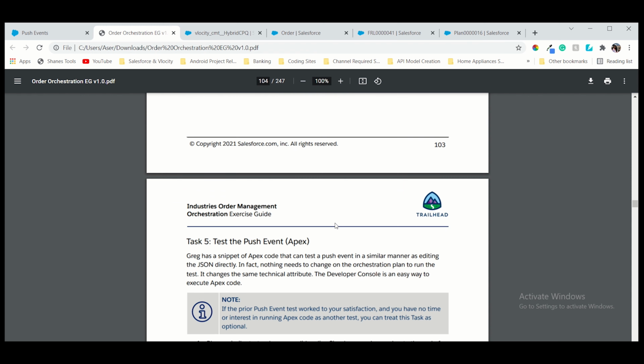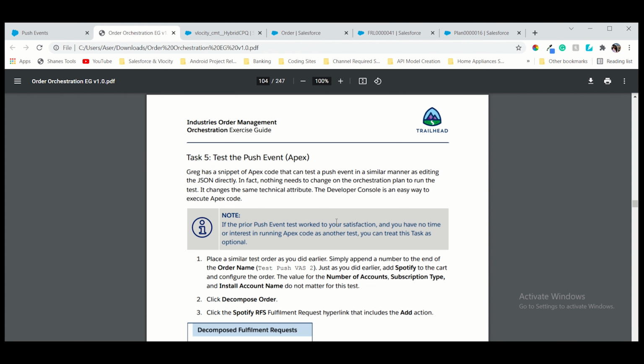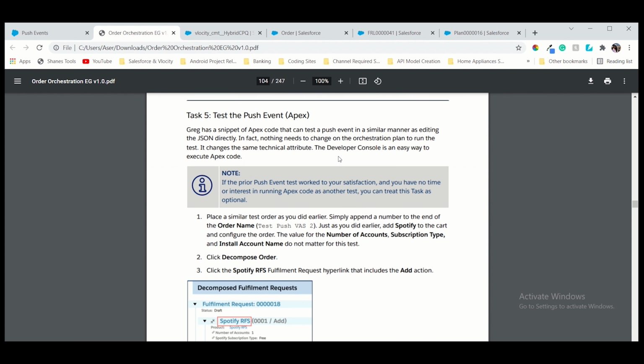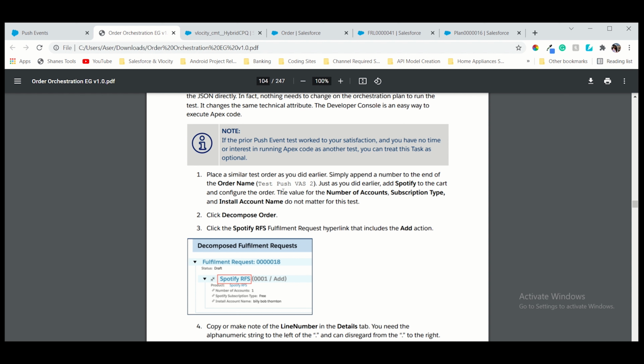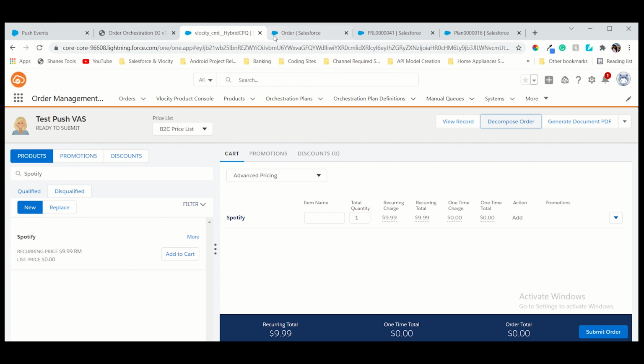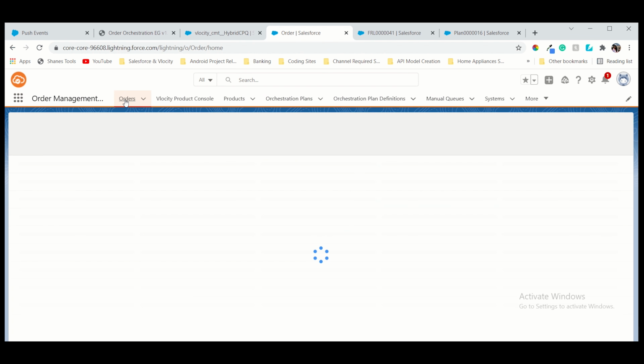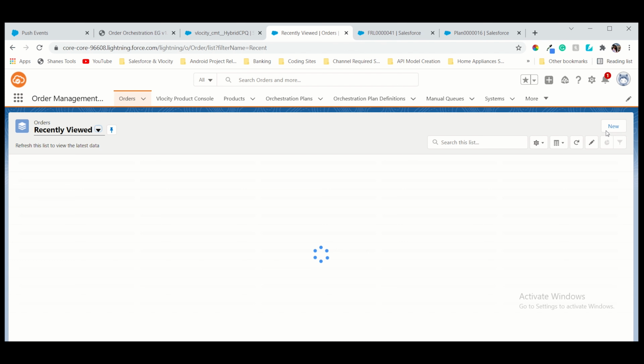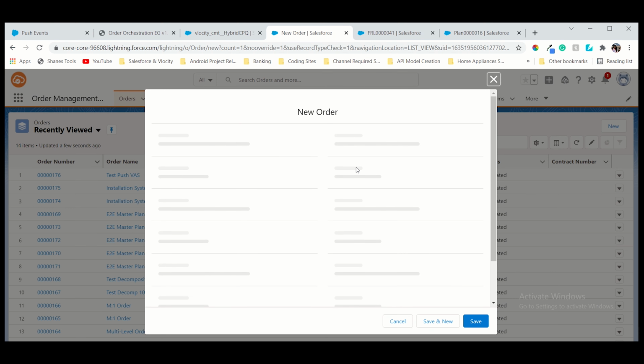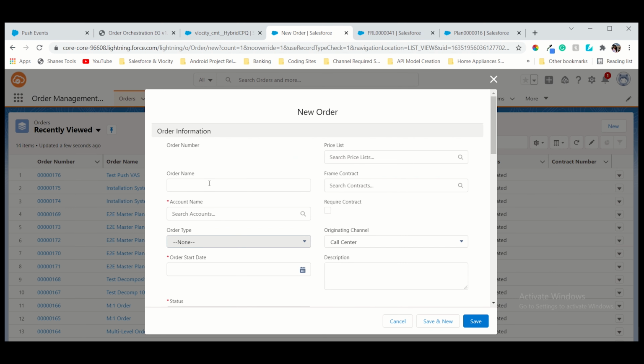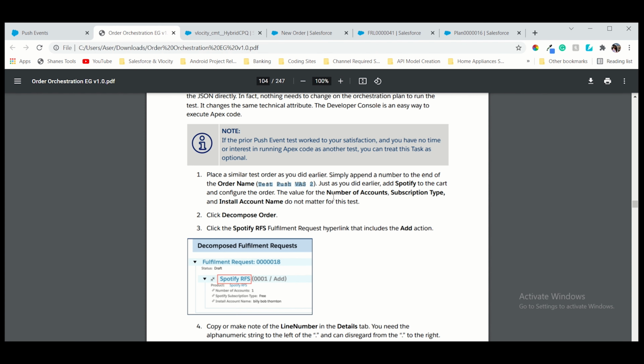So now we will go to the next. In this way we checked the push event by JSON. Now we will use Apex. So now we have to make another order. Let's create another order. Why are we creating another order again? Because we already decomposed the order. We cannot deactivate it, and we cannot re-decompose any order. So that's why we are creating another one.